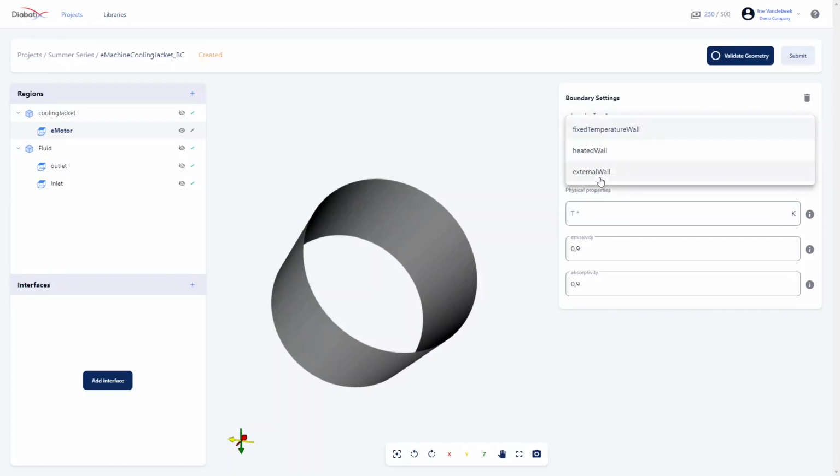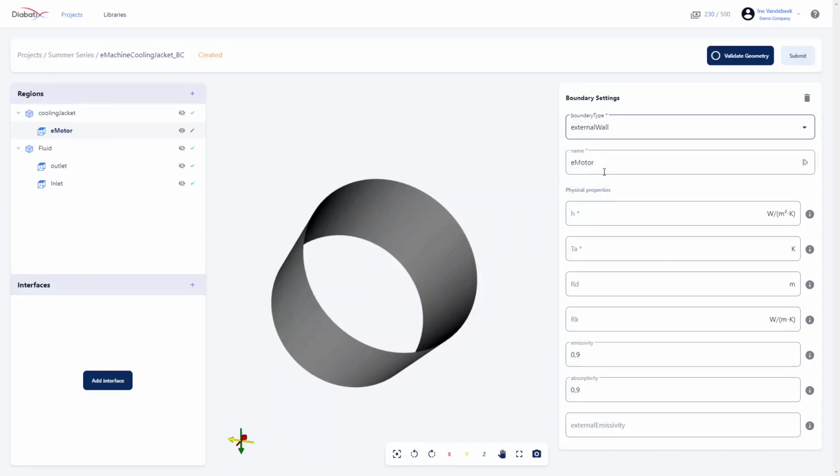Another option you can choose is the external wall. It doesn't really make sense in this case to apply it here, but I just want to show it to you. With the external wall boundary condition, you specify a convective heat transfer boundary condition. So you will need to set H, which is the heat transfer coefficient, and the temperature outside of your simulation domain, so the ambient temperature. And optionally, you can also set RD and RK, which you will need to do if you have a thermal resistance layer at the wall.